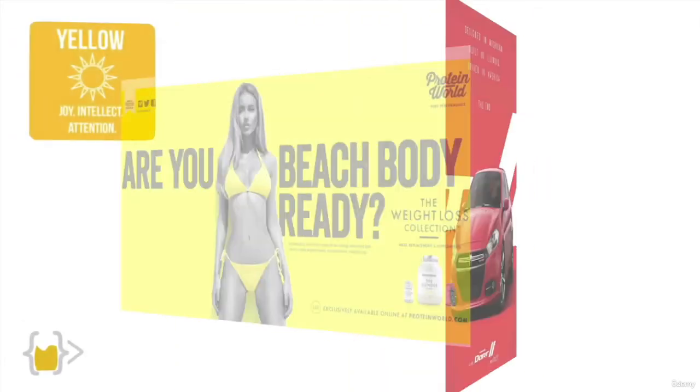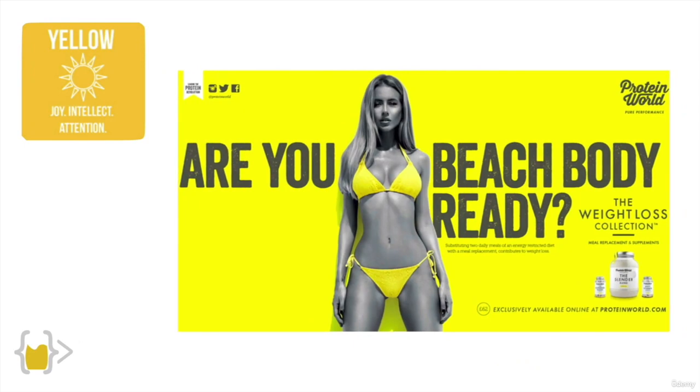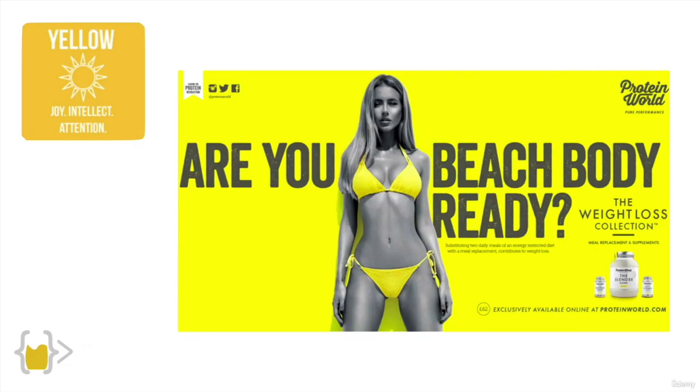Now, yellow is more about joy, intellect, attention. And the most important thing about yellow, though, is how attention-grabbing it is, because it's almost impossible to not look at something that is very yellow. For example, this ad. Now, a few years back, this ad caused an uproar because it has this lady in a yellow bikini and it says, "Are you beach body ready?" And a lot of people got really upset about it.